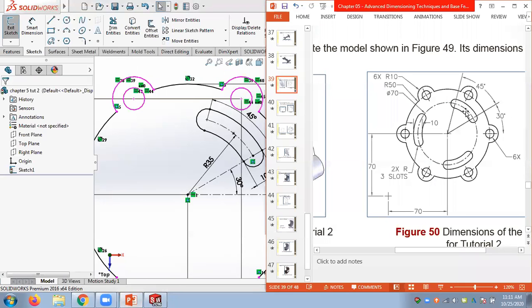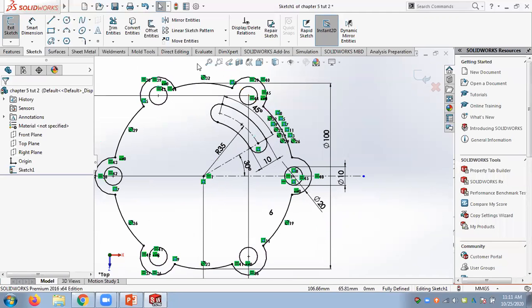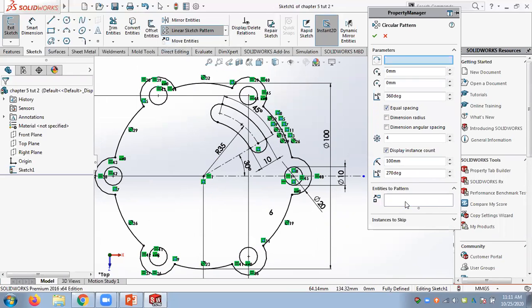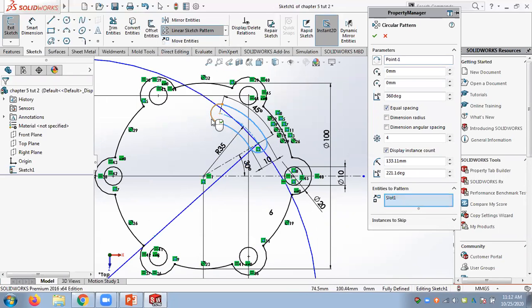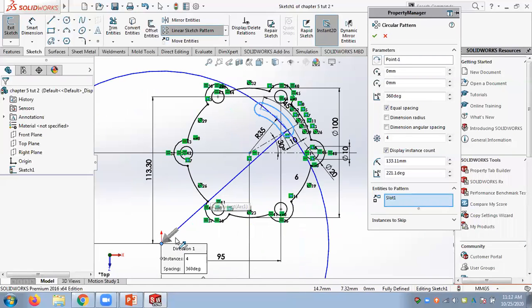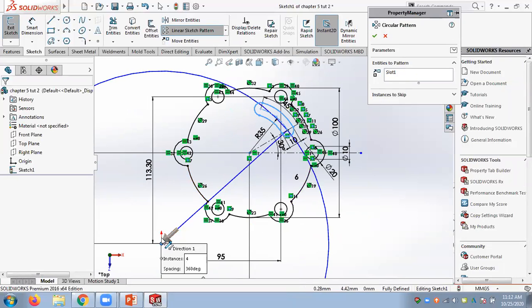And now I need 3 slots. So what we can do is apply a circular pattern. Entities to pattern is this. Here we are selecting all these entities. Automatically the slot has been taken and the center point is now wrong. If you want, you can delete this, or else you can try to drag this arrow from here to here. Sometimes it may work.